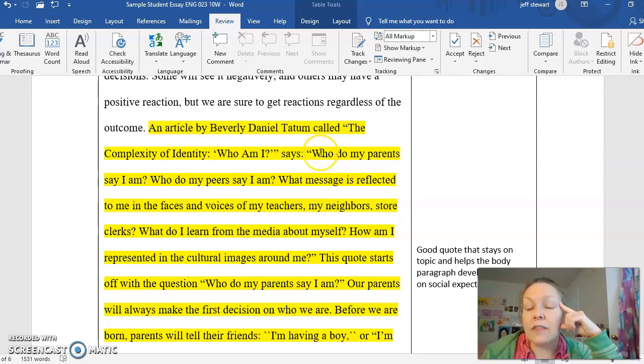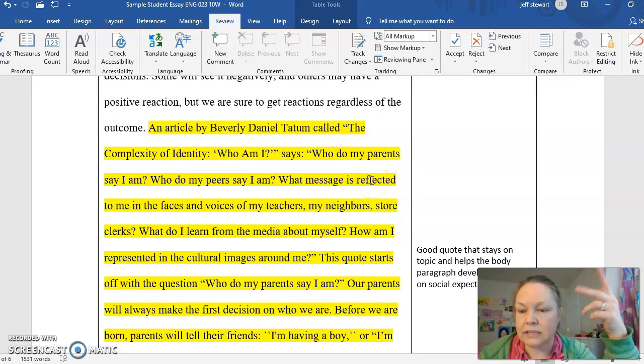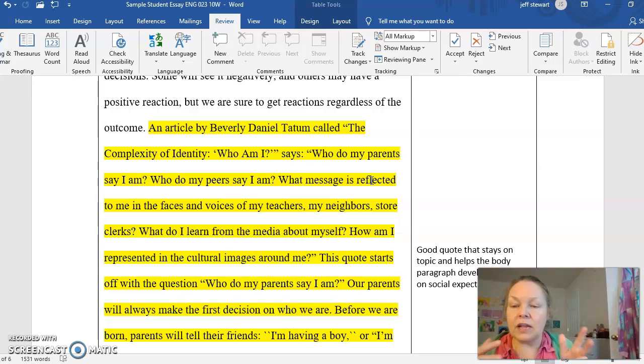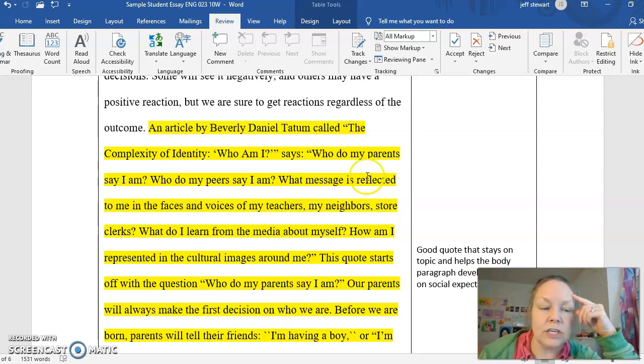Now, if you look, they use the MLA format, which I told you to use, which is you say the article's title, "The Complexity of Identity: Who Am I," and the author's name, Beverly Daniel Tatum. And then you have the verb, because you have to have some sort of sentence introducing your quotation. You can't just have the quotation out there by itself. It's got to say something like, this author, or according to this author in this article, or this article says blah, blah, blah. Okay, and then you have your quotation.